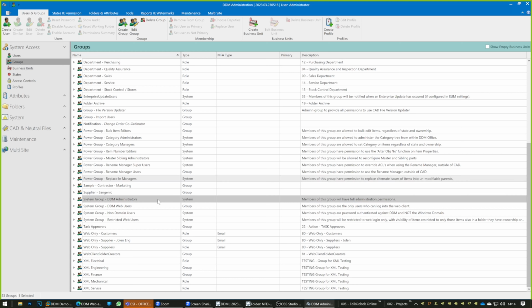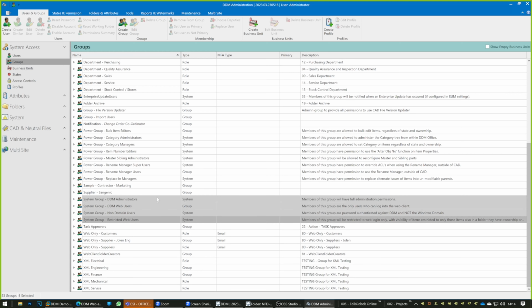What we've also done here is the system groups for administrators, web users, domain users, and restricted users, we've prefixed with the words system group. So when you move to 2023.03, those groups will automatically be renamed in your system, it makes administration a lot easier.